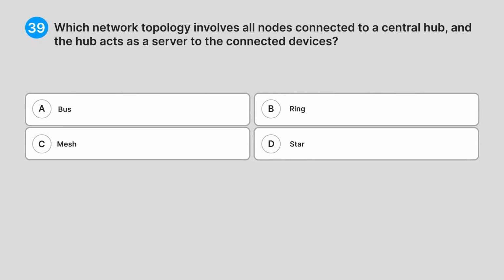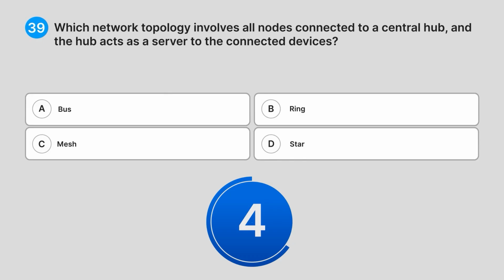39. Which network topology involves all nodes connected to a central hub, and the hub acts as a server to the connected devices? A. Bus, B. Ring, C. Mesh, D. Star. What do you think is the answer?